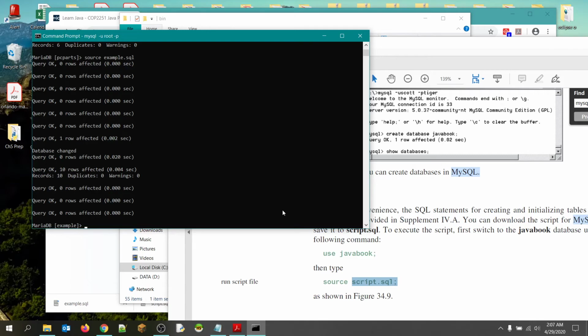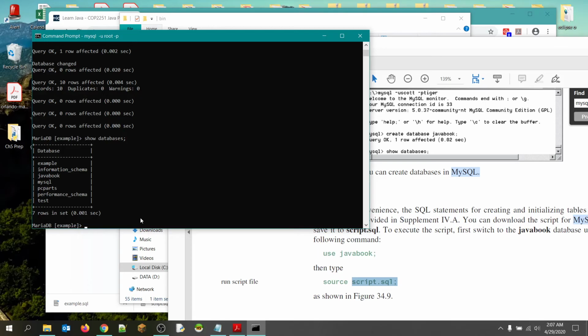And once again, I'm going to try show databases. Now, I don't want to type it in. I should be able to get there by pressing arrow up a few times. There it is. And you can see that we now have Java book, PC parts, and we also have example up here. So we've got a number of different databases.